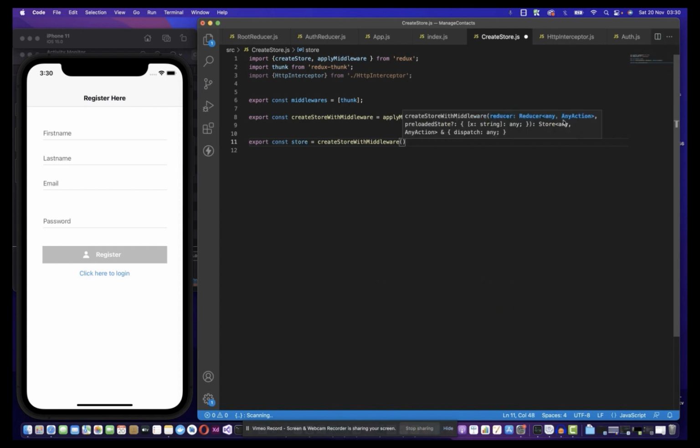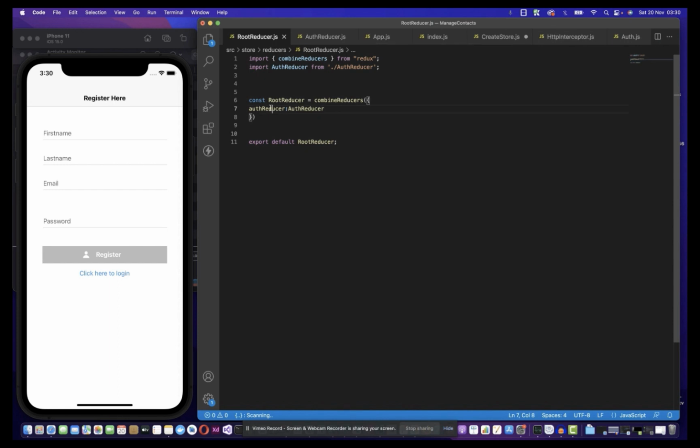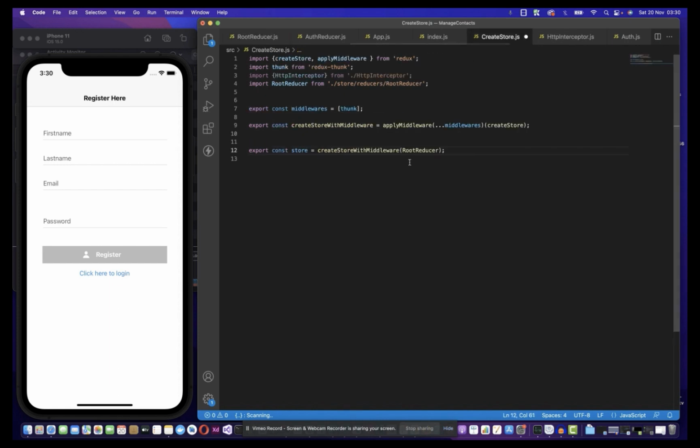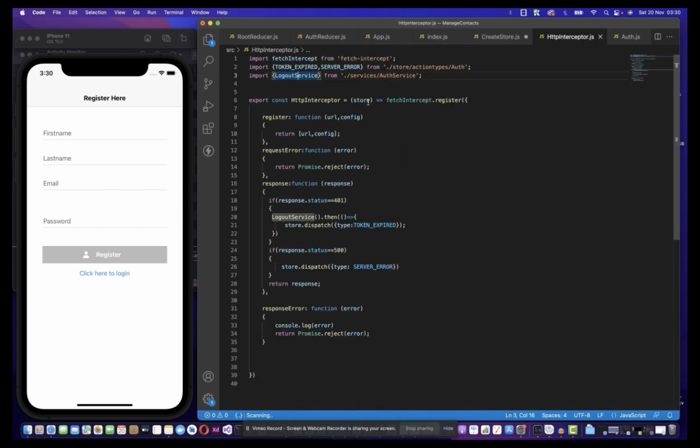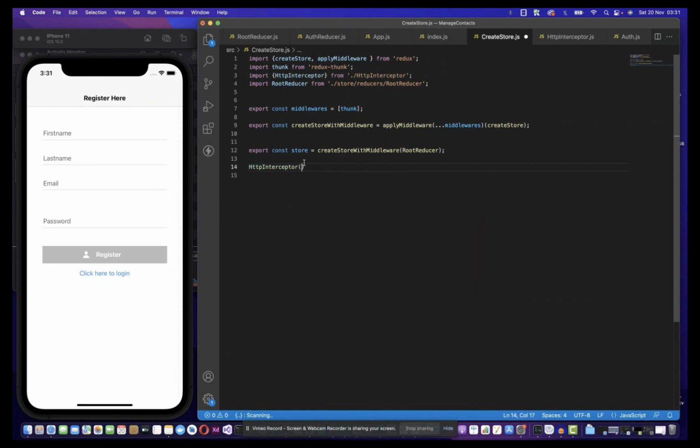Then we'll call our root reducer, because our root reducer holds every single one of the reducers that we are going to be creating here using combineReducers. Remember, in our HTTP interceptor we are asking for the store so that, using the store, we can lock the user out by dispatching an action whenever they get a 401 error, or dispatch a server error if there is a 500 error. So I'm going to call our HTTP interceptor and pass our store.